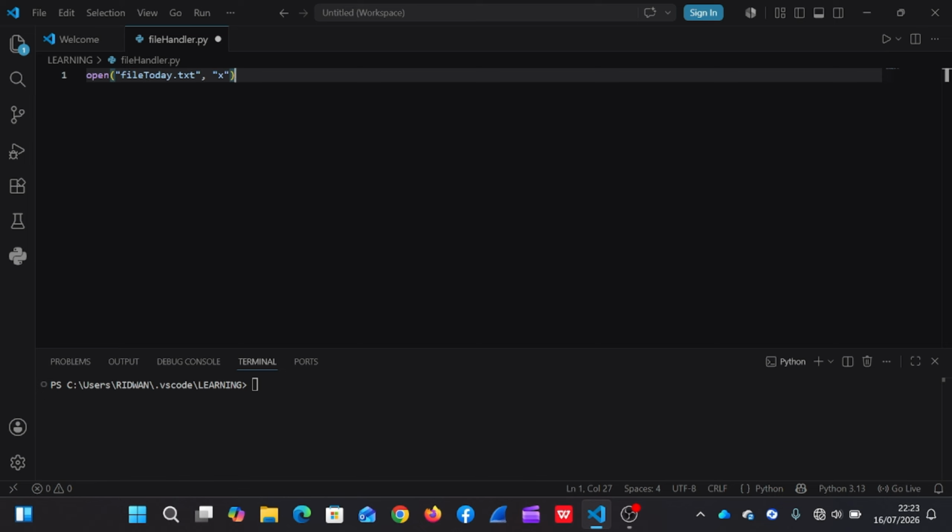This means to create a file. This x means create. So it will create a file named today.txt. So let's run this Python code right here.